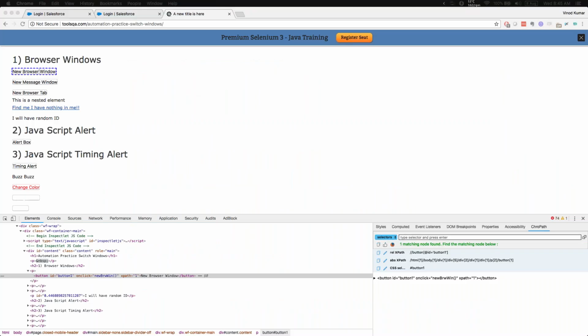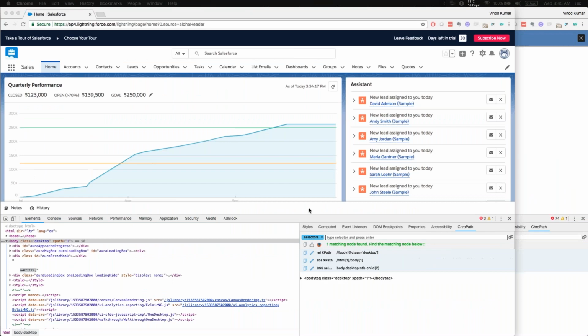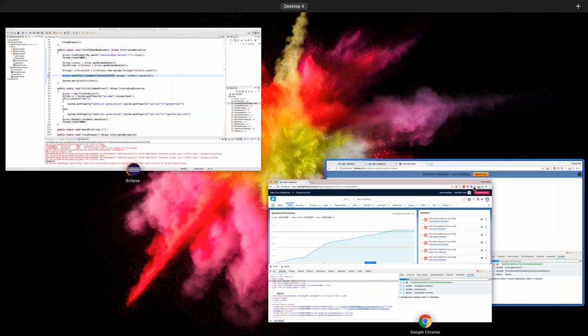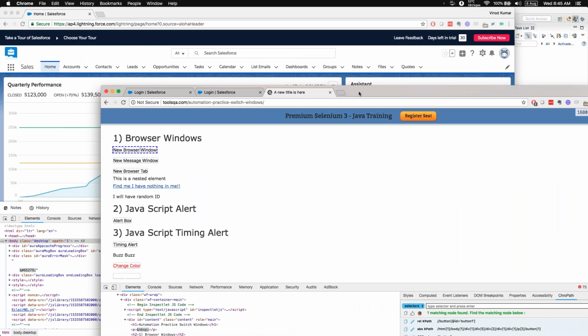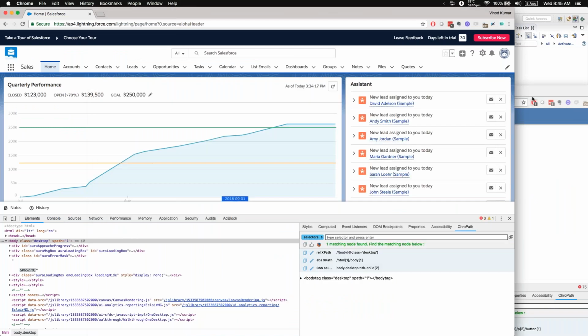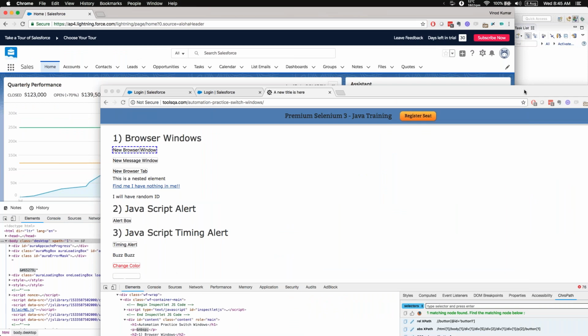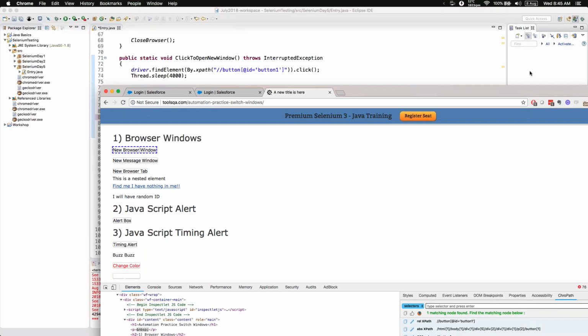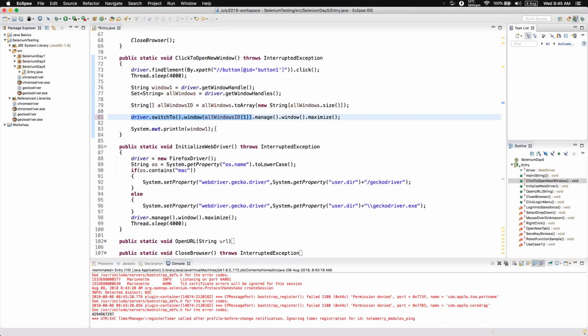You have one window here and you have another window here, right? Two windows, correct? Yes. So it is as good as switching between the windows. Okay, this is switching between the windows, right? So we are trying to perform the operation. So this will switch over the window.